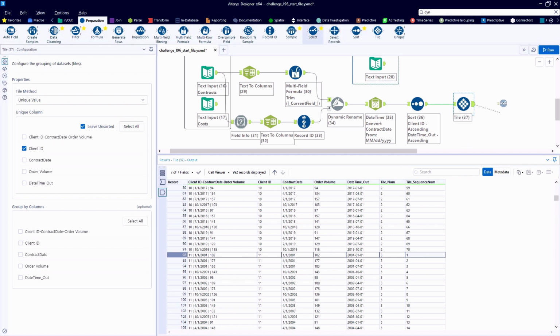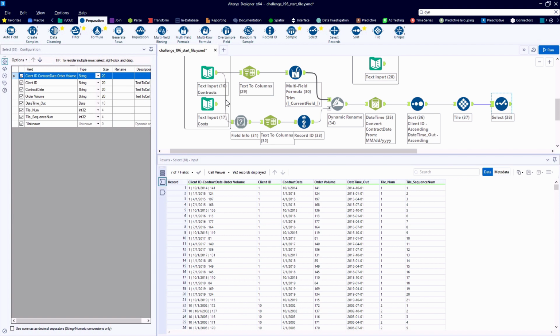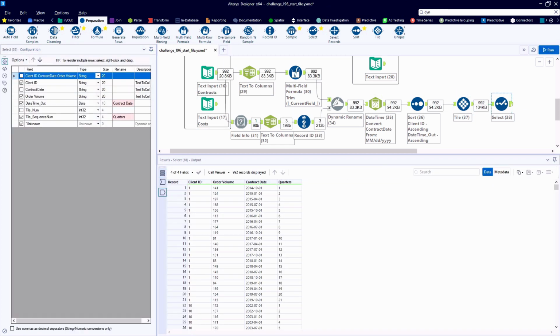So we can bring in a select tool and update some of these field names and drop off some of the fields that we don't need anymore. Here I'm renaming date time out, which is the date type field, to contract date, and then renaming the tile sequence number to quarters. So here we've cleaned up the data table and really only kept the relevant information.